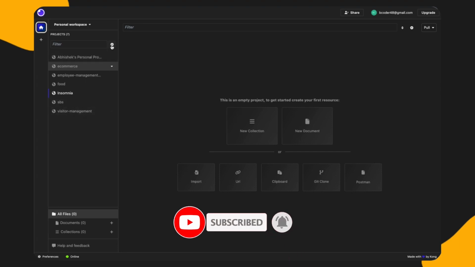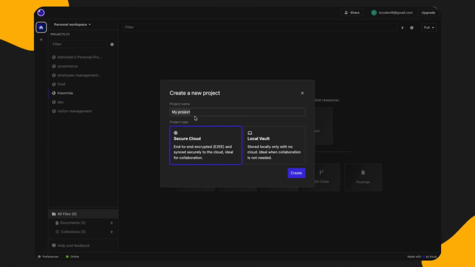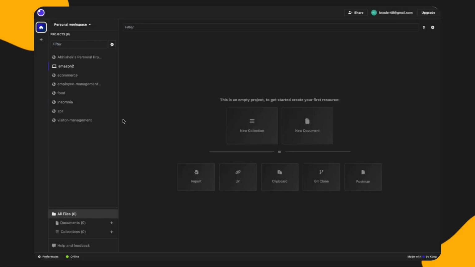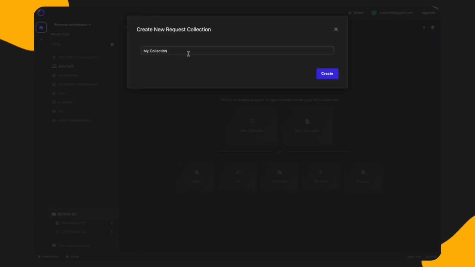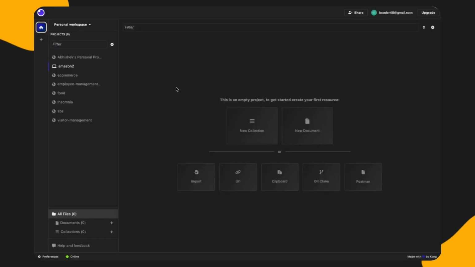So here a plus button is there, you click on that one and you create your new project. Whatever APIs you create for Amazon 2, like Amazon clone, that will be stored in here. From here we can test our APIs, whether it is working or not. So I will give the name Amazon 2 and I will select the local vault because I don't want to upload these things anywhere. It will be stored in my system only. Now I will click here, you can see new collection is there. I will click on new collection and I will give it a name, API.